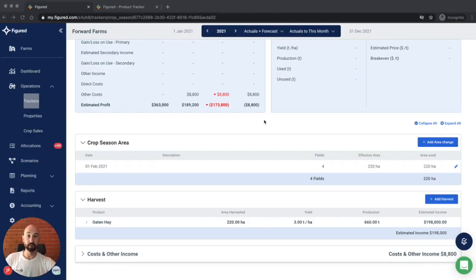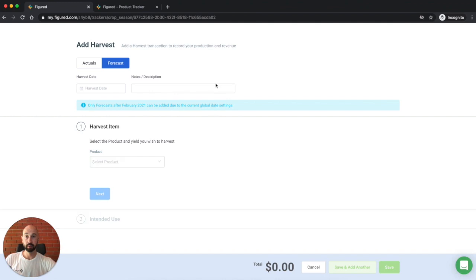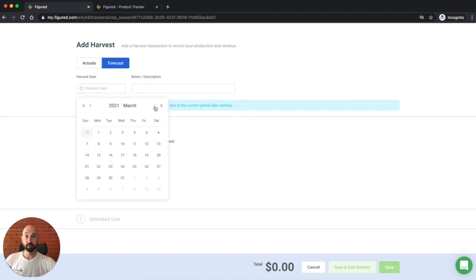Entering a harvest is a really important part of building out your crop plan. It's as simple as just going into the crop tracker, expanding out the sections and clicking Add Harvest. This workflow will apply to both actuals and forecasts, but once a forecast harvest has been recorded, that is a harvest expected at a future date, it can be copied to an actual as well.